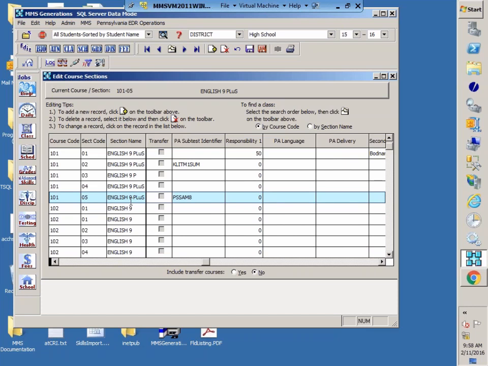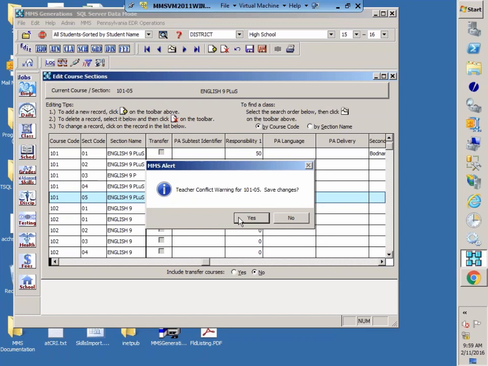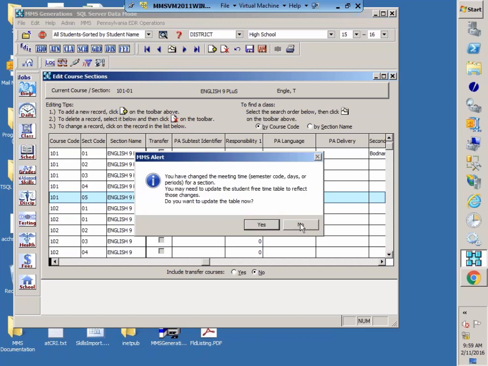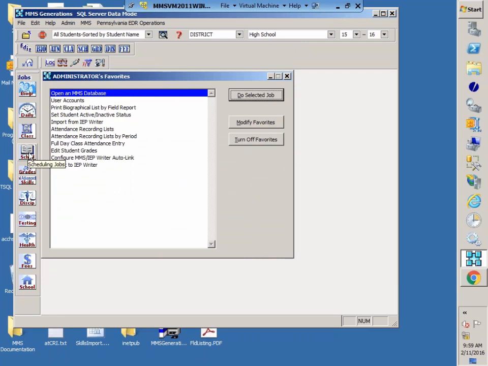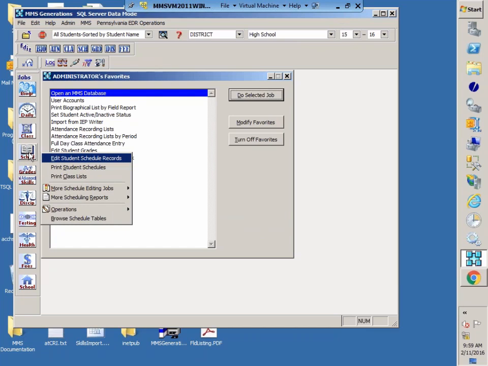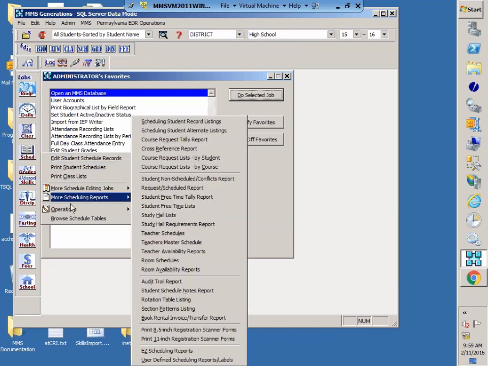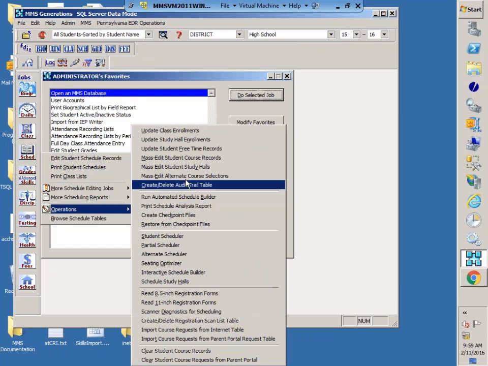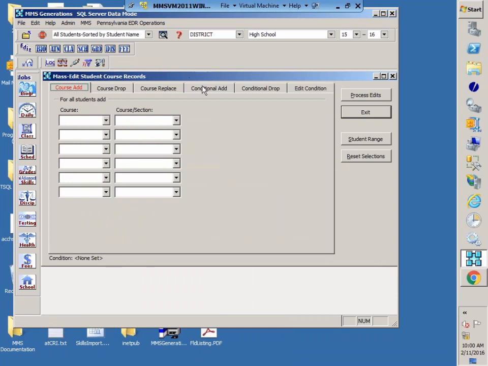And what we're going to do, so we need the students who are in Section 2 of English 9 Plus to also have Section 5 of English 9 Plus. And that way they will be associated with that one course with the 2 different subtests. Now the best way to add this additional section to those students is to do a conditional add. Yes, we are going to save our changes. No. So we are going to go to the student schedule editor. We'll go to schedule editing jobs, and we're going to go to operations, and we are going to do a conditional add.